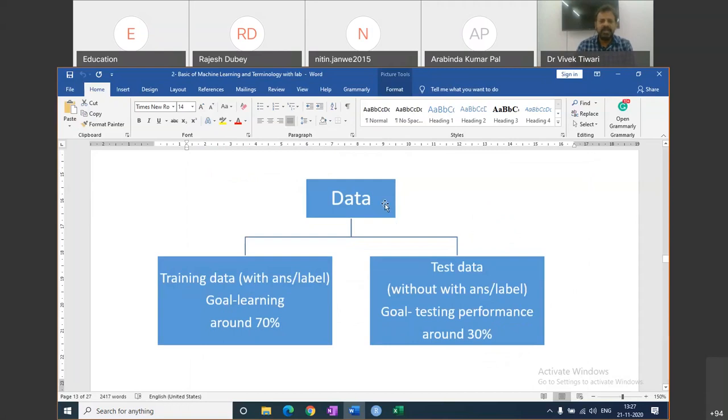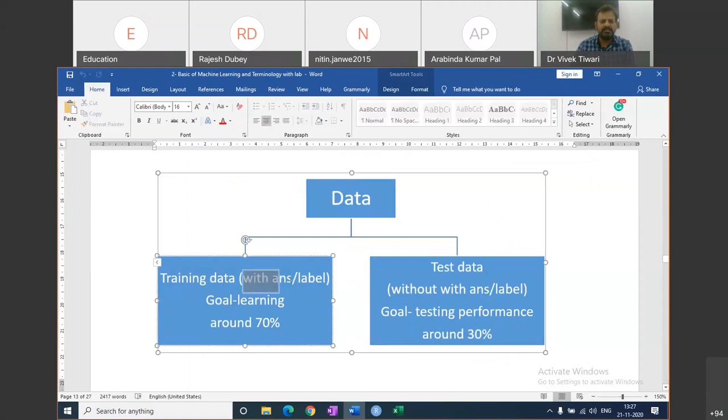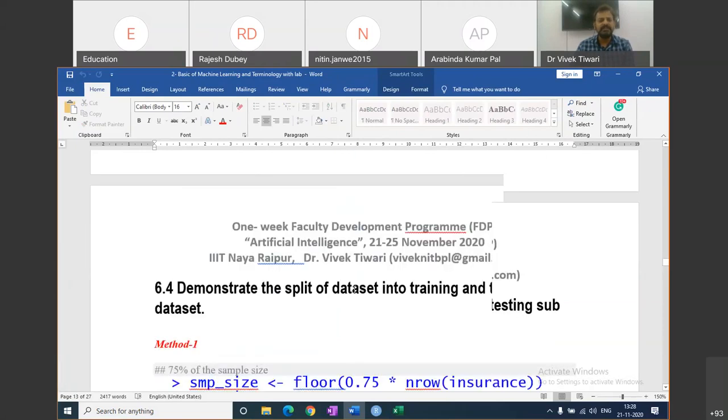Whatever dataset you have, the training data has the answer written with the label. The goal of training data is learning, and around 70% of the data we have to keep for training purposes. And testing means without any label, without any answer. The goal is to evaluate your performance, how your algorithm is working. So the goal of training data, the goal of testing data, and the percentage of that I have explained.